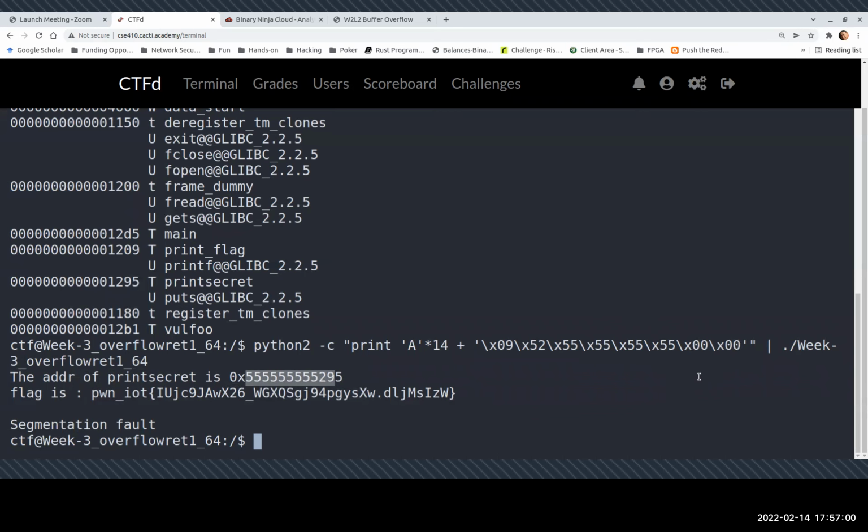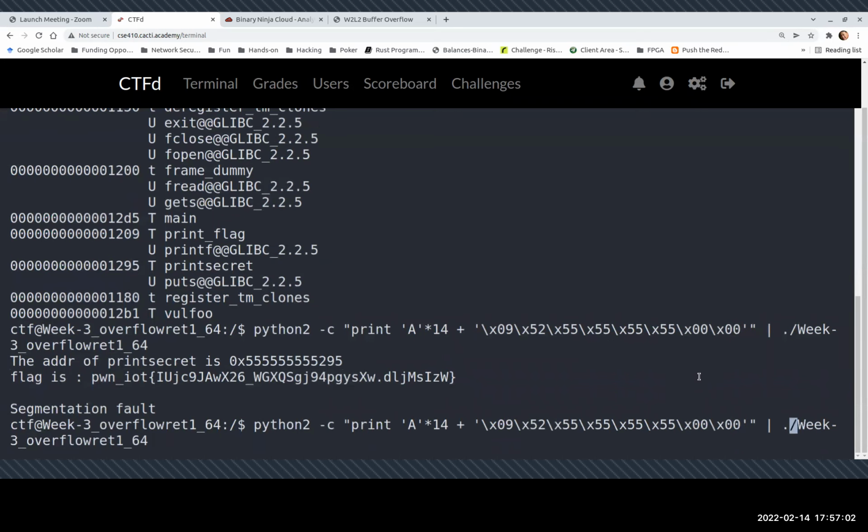If we do not have those 2 zeros, what will happen? Without those 2 zeros, we're not going to overwrite those 2 bytes of zeros, right? So whatever is there will be used as the address.